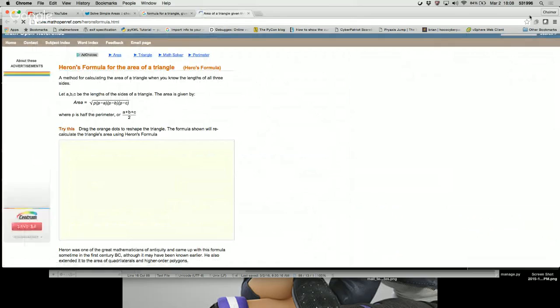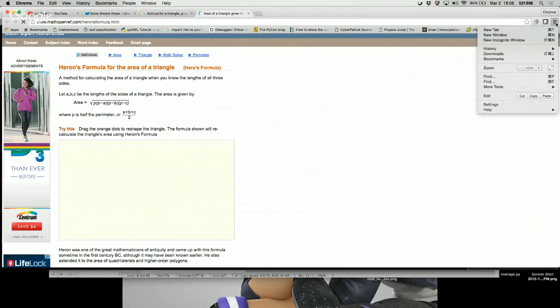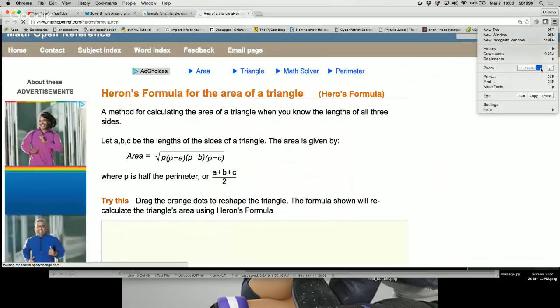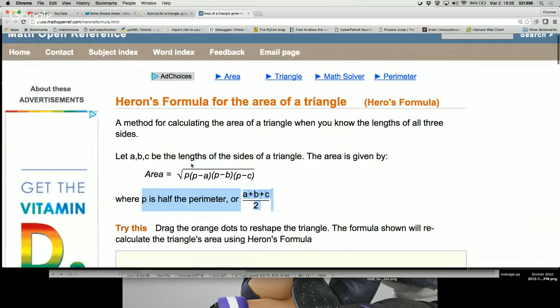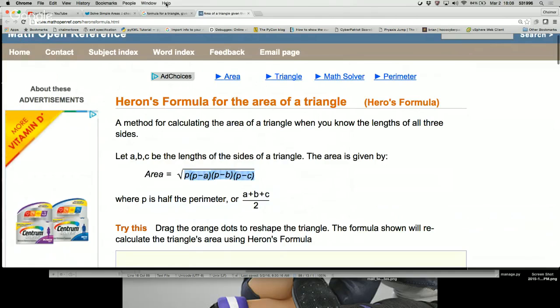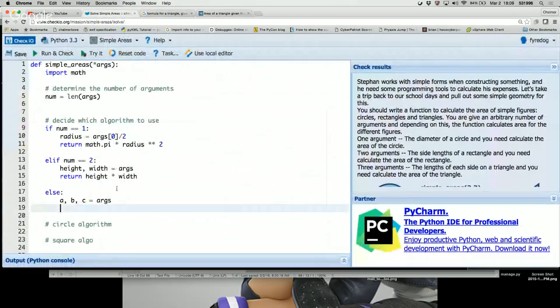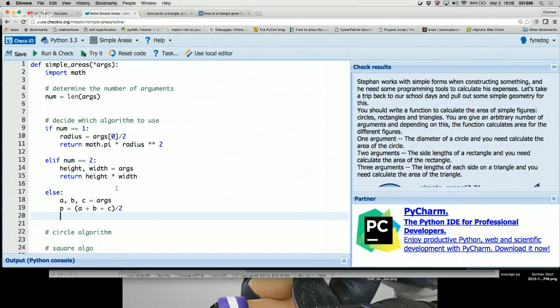So Heron's formula is to take the square root of the perimeter times the perimeter minus A times the perimeter minus B times the perimeter minus C. And it's not quite the perimeter, it's half the perimeter. So calculate half the perimeter, and then you put that into this formula. All right, so we'll do that. We'll create this formula. We're going to solve for P equals A plus B plus C, and we'll divide that by 2. All right, and then we'll return the square root, the math square root.